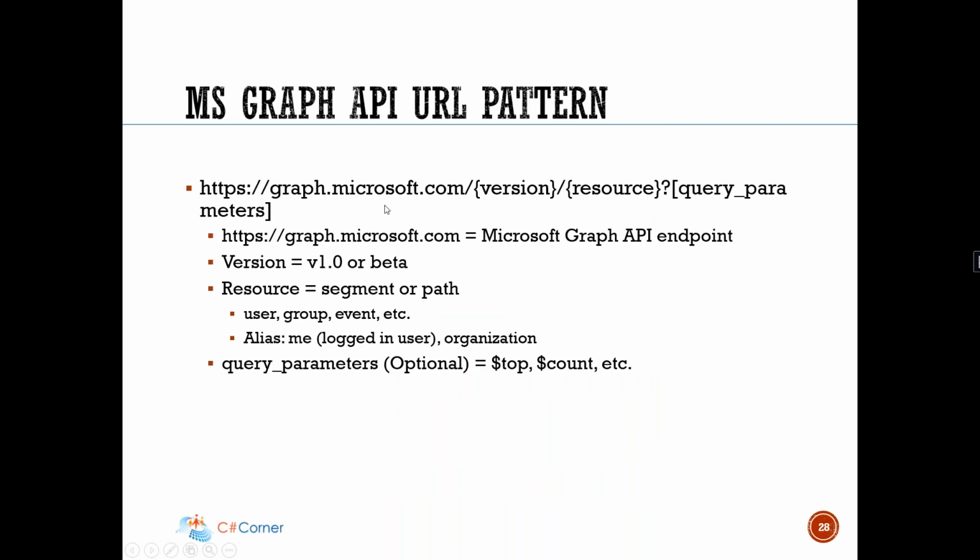So this is the API URL pattern. Microsoft Graph API is, at the end, an API, and every API has an endpoint or URL. So this is the URL pattern: graph.microsoft.com/version/resource and optional query parameters.